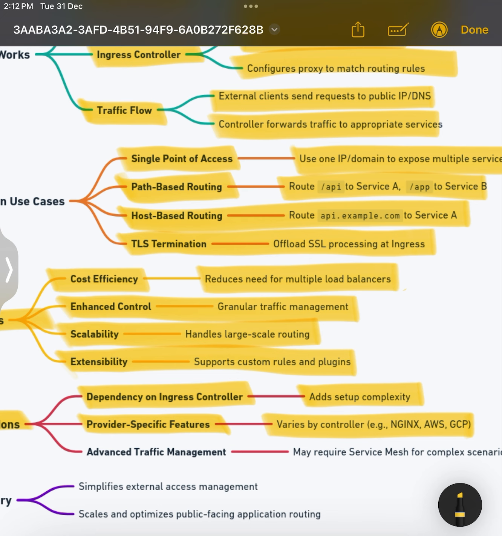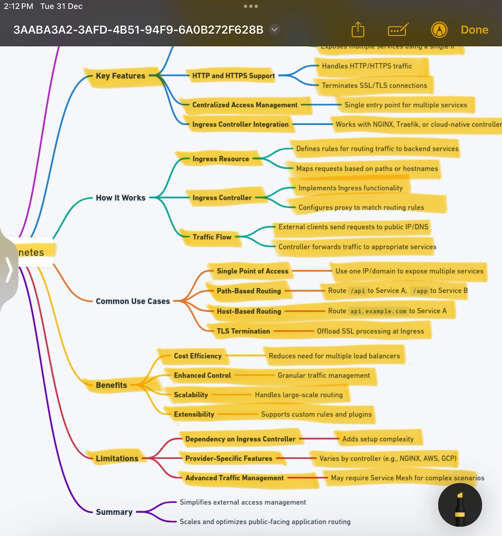3. Advanced traffic management. For highly complex routing scenarios, additional tools like service meshes might be required.